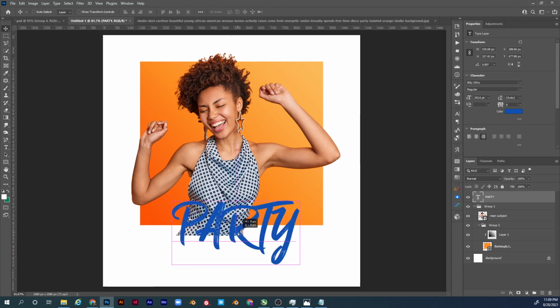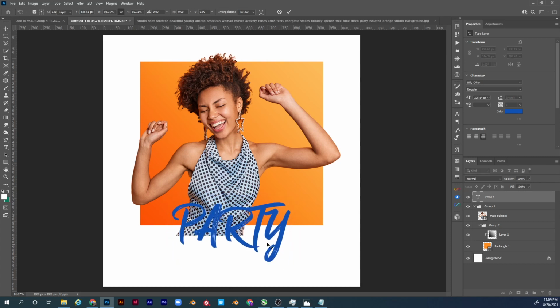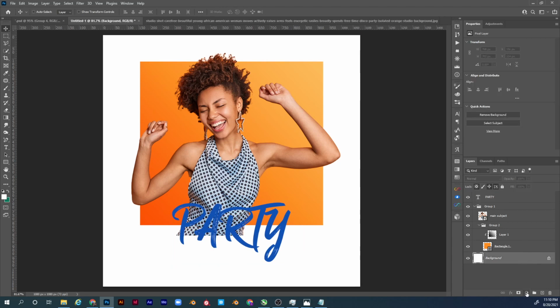Now let's reposition the party. I think this is good, maybe a little bit smaller like this. Yes. Okay, let's create the background. Choose the background layer. Click here to add a new smart filter or a new smart adjustment layer. No, it's just called new adjustment layer.